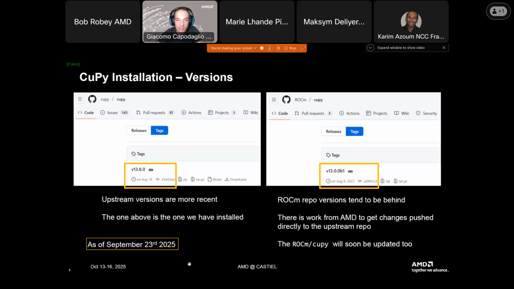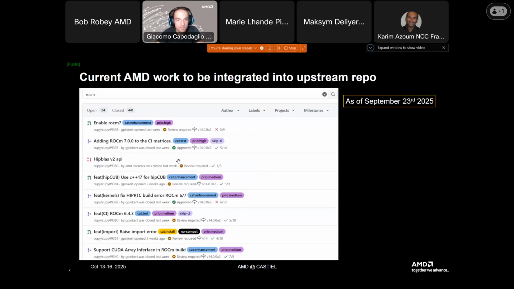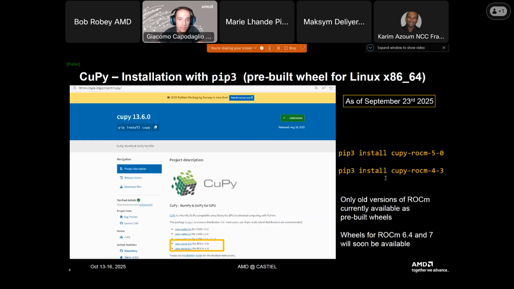This slide and the next one, these screenshots have been taken on September 23rd. See here, the next slide, this is from the upstream repo. This is a screenshot to show you that there is indeed a lot of work that's been done. G. Pinkert is Grant Pinkert from our company, from AMD, who is the person in charge of working on CuPy. You see that he has worked quite a lot on including features for ROCm support on the upstream repo. And he's still working on it.